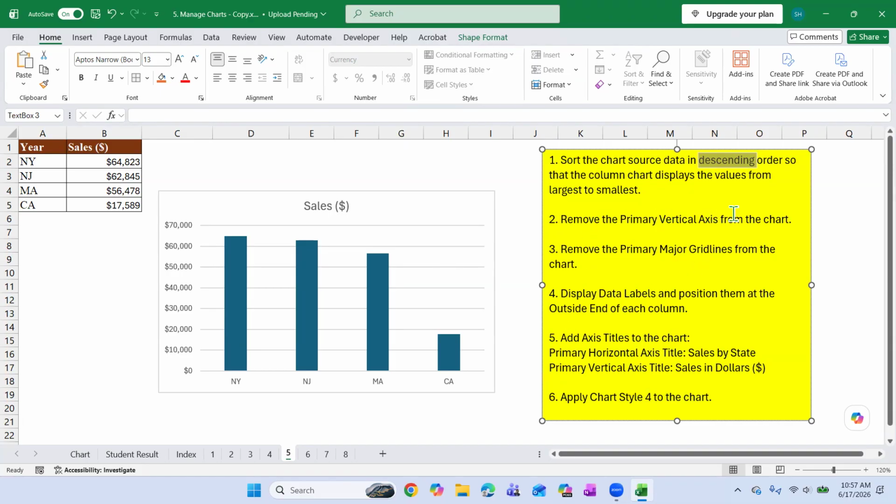Remove the primary vertical axis from the chart. So which is the vertical axis here? This one, right? So this is the primary vertical axis. This is the horizontal axis. New York, New Jersey, Massachusetts, California, these are on the horizontal axis. So this is vertical. We want to remove this vertical axis from the chart. How can we do that?